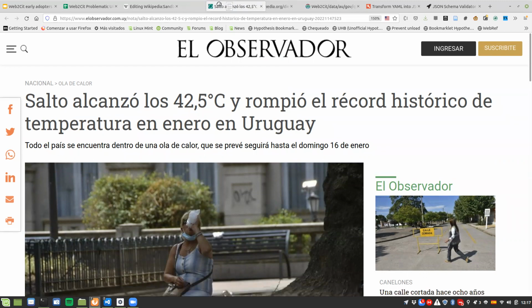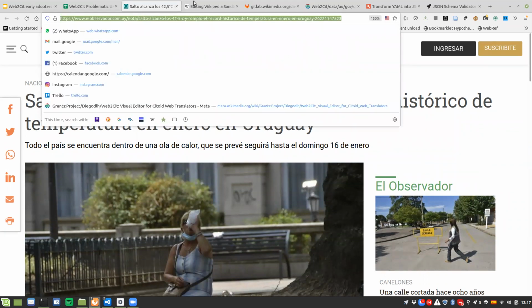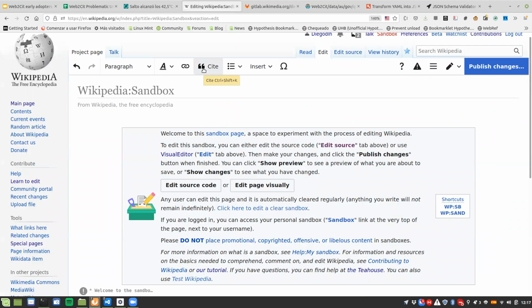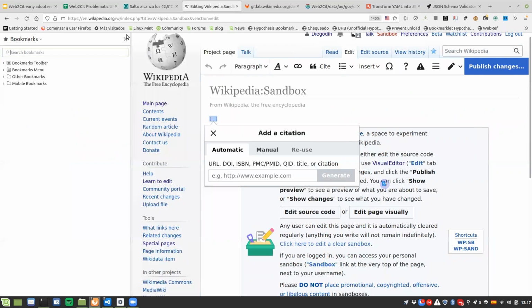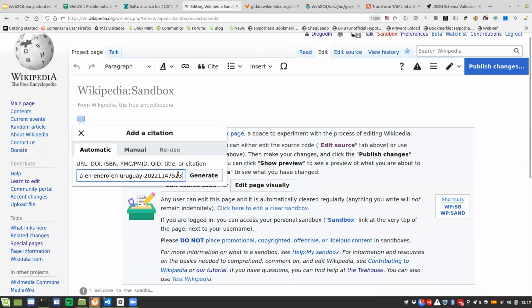So here's the website that apparently we're having trouble with. I'm gonna move this around here. Okay, so this is the URL. I'm gonna copy it, and I'm here in the Wikipedia editor. I'm gonna say that I want to insert a citation. I'm gonna copy the URL here. Okay, and I click generate.